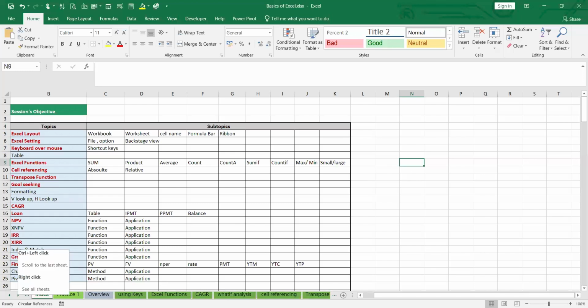NPV will be discussed in detail. We'll do certain questions also related to the net present value part. Anybody else apart from NPV? IF function, okay. Loan also. Okay, NPV, loan, what-if analysis. So what-if we'll do, right? Today all these things we'll discuss.